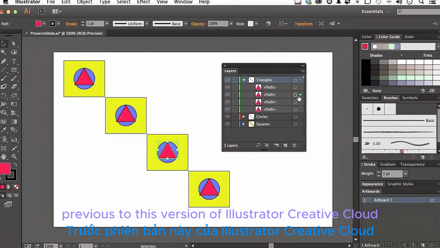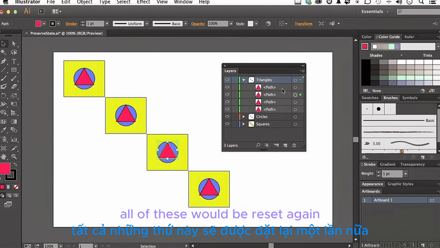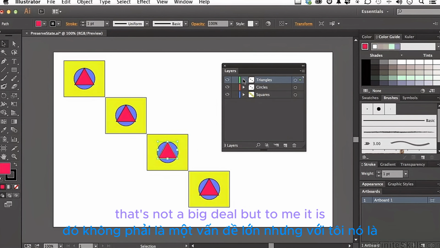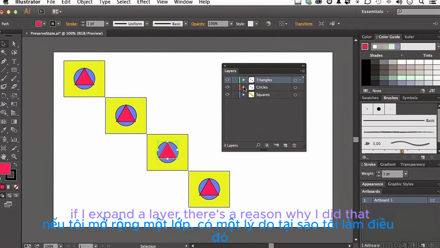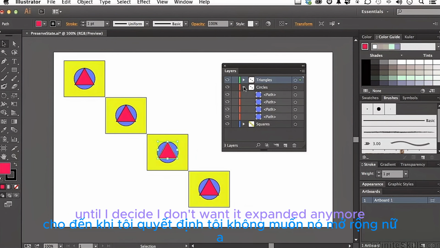Now, previous to this version of Illustrator Creative Cloud, if I close this file down and reopened it, all of these would be reset. Again, that's not a big deal, but to me it is. If I expand a layer, there's a reason why I did that. And I want it to stay expanded until I decide I don't want it expanded anymore.